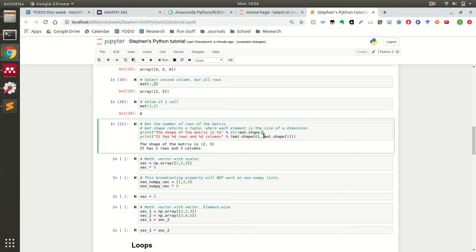What you do need to know is you can get access to a matrix's rows and columns by using .shape. Shape is not a method. Shape is an attribute of a NumPy array. So if you want to get the number of rows of a matrix, you do mat.shape, which returns a tuple. You can think of it as a list. mat.shape[0] gives you the number of rows. mat.shape[1] gives you the number of columns. So it has 2 rows and 3 columns.